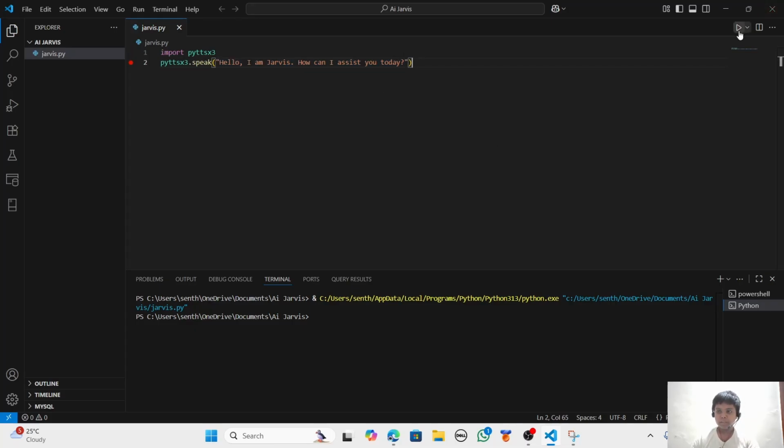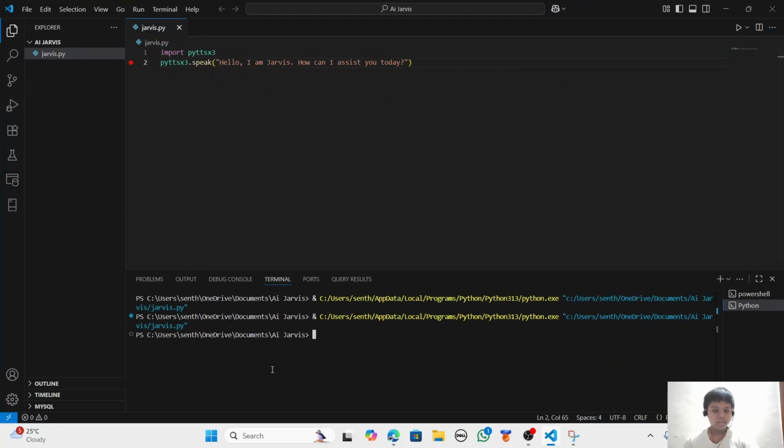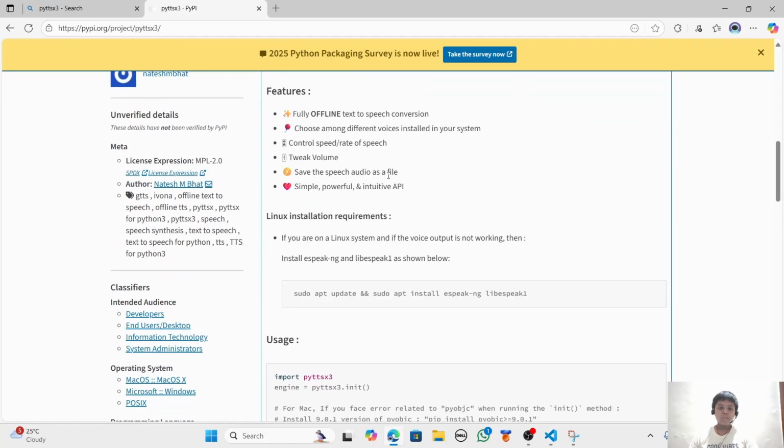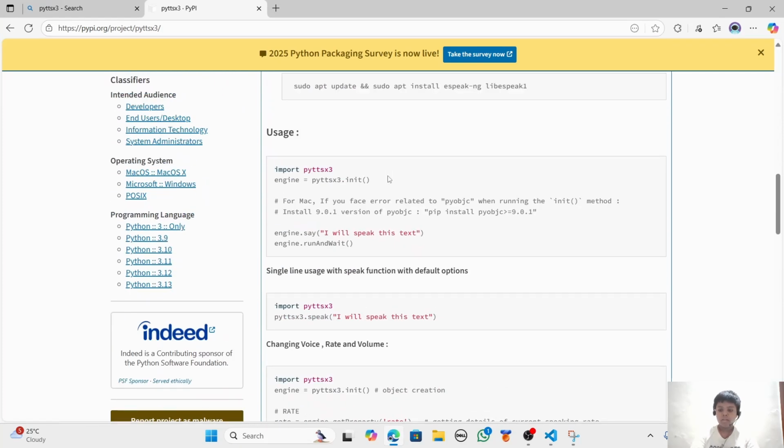I'll show you once more, see. Hello, I am Jarvis. How can I assist you today? Hope you heard that. So now let's go a bit more advanced into this using this pyttsx3, that is text to speech module. Here they have also given that, see here.